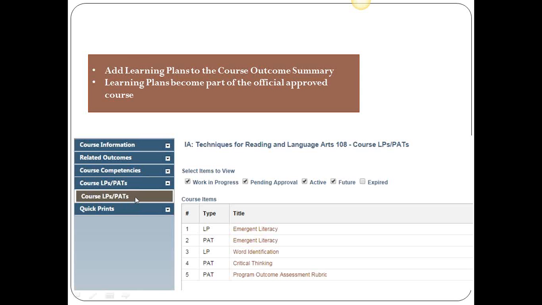a course performance assessment task, so that when you print out your course outline, or your course outcome summary is what WIDS typically calls it, it not only has all those competencies and performance standards, descriptions and credits, but course learning plans and assessment tasks too. So it's a nice package, very easy to read, very usable, user-friendly as well. And it's not a moving target. It's approved. It cannot be edited until someone has that ability to edit it.